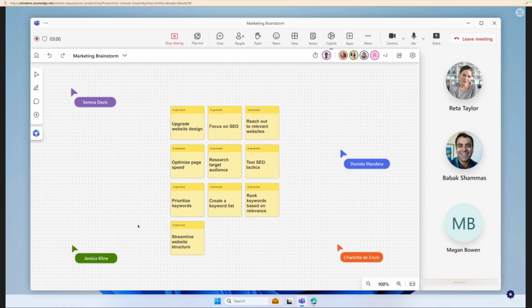And just like that, we can see that we get these notes here that are AI generated. So from a blank canvas, we now have content to start working with. Now, let's continue building out our marketing brainstorm whiteboard. So what we can do is, for example, select the prioritize keywords node. And then, for example, we can choose more suggestions.